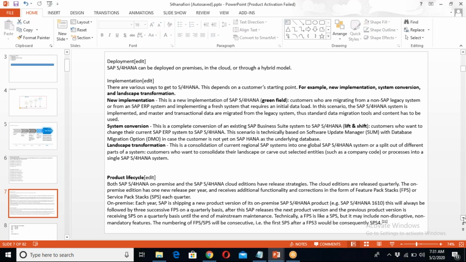So the deployment here, deployment means how you will install the SAP S4 HANA for your business. So we can see here there are various ways to get SAP S4 HANA. For example, the new implementation, the system conversion, and landscape transformation.